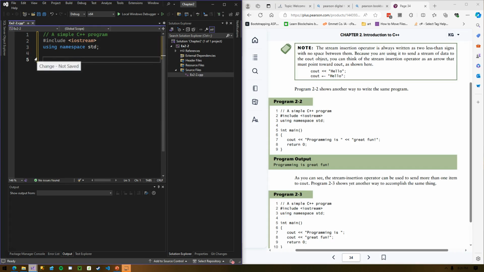Then I begin my main function, starting with the keyword int, main, open, close, paren. Check this out. Let me do that again more slowly. Yes, change not saved, I know. I type an open paren. It immediately adds my closing paren. I type an open curly brace. It automatically gives me my closing curly brace.